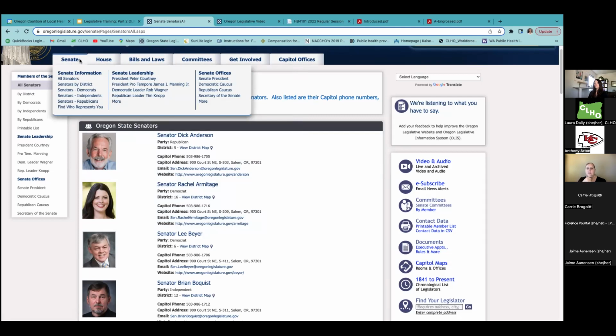And then over to the right, again, you'll see Senate President Office, Democratic Caucus, Republican Caucus, and Secretary of the Senate. So it's probably not often that you need some of that information, but it's a really great resource if ever you're trying to figure out who is an elected leadership, or if you're trying to get quickly to these individuals and their contact information.